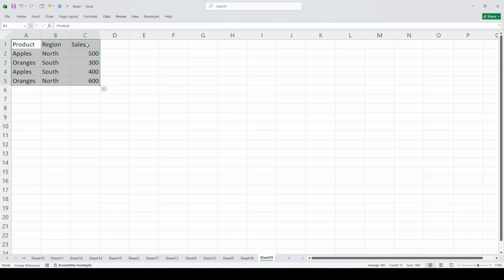When you highlight from A1 through C5, you are telling Excel, use this exact block of data as the source. If your data is located somewhere else, you would select your own range instead. But for this walkthrough, we will stick with A1 to C5.